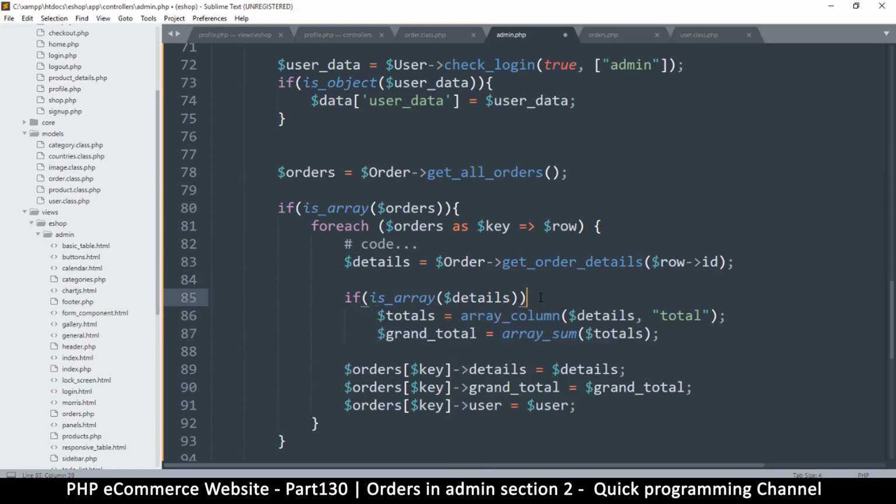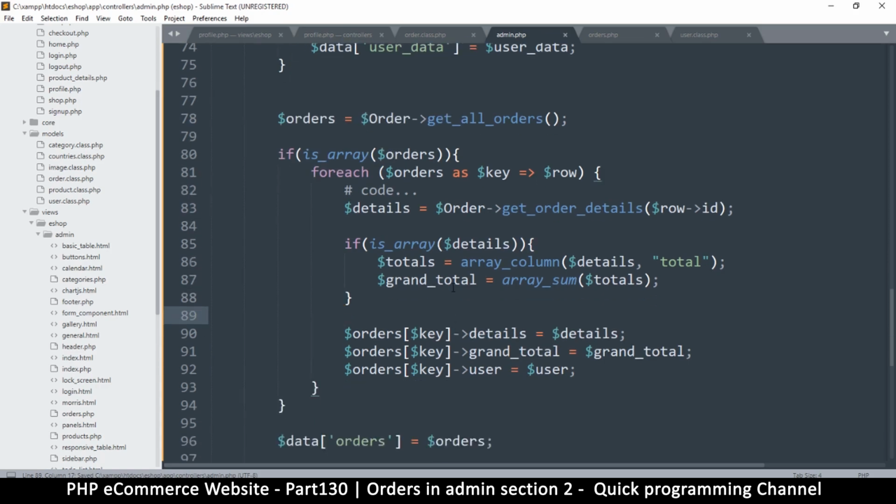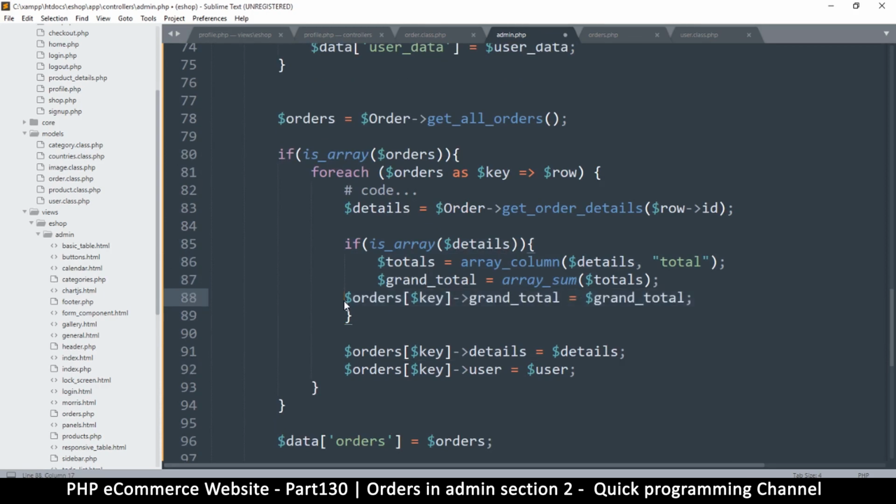Even though it's not really a big deal, because once you launch your website, you're going to need to disable error reporting. Otherwise you have problems. So let's put grand total as well in there so that we don't add it when we don't need it.